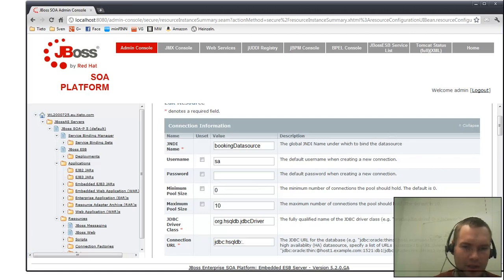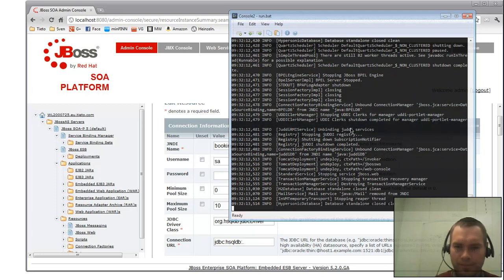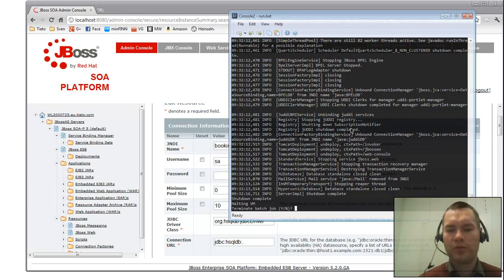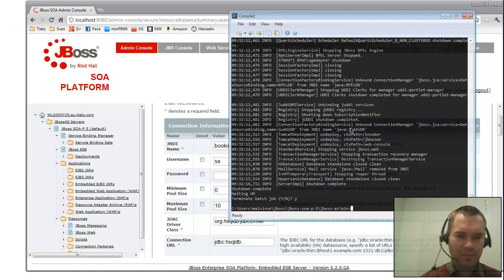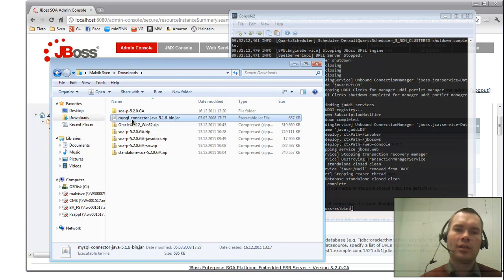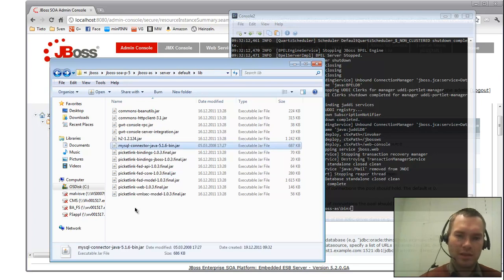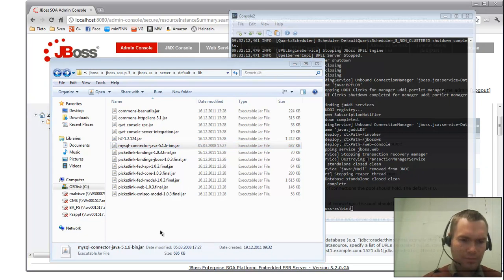The first thing we're going to do is stop the application server, else we would get a lot of errors, and that's very annoying. Then we take our MySQL driver, which we need. It's of course in the download folder, but we want to paste it here in the JBoss server default lib. There we have some libs and drivers, and now our MySQL connector.